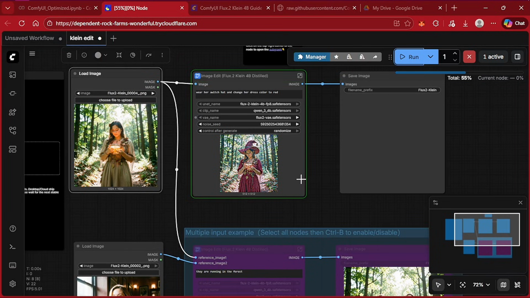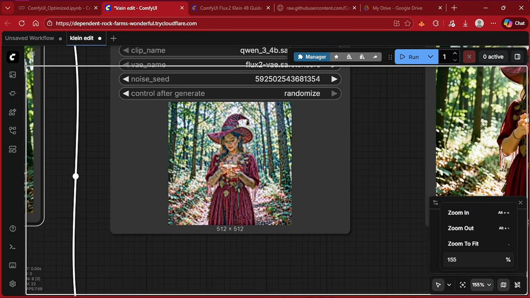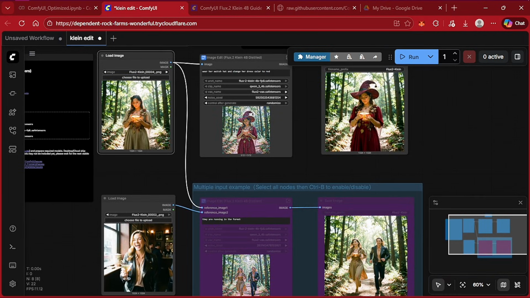Hey everyone, welcome back. Today we are diving into something really cool. We're running the new Flux.2 Klein 4B distilled model using ComfyUI, and we're doing it right inside Google Colab. Let's get into it real quick.